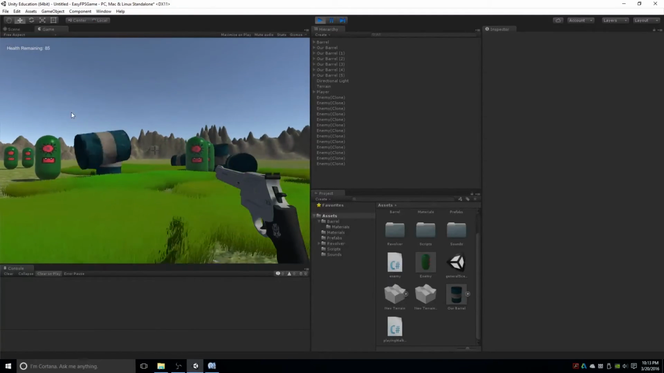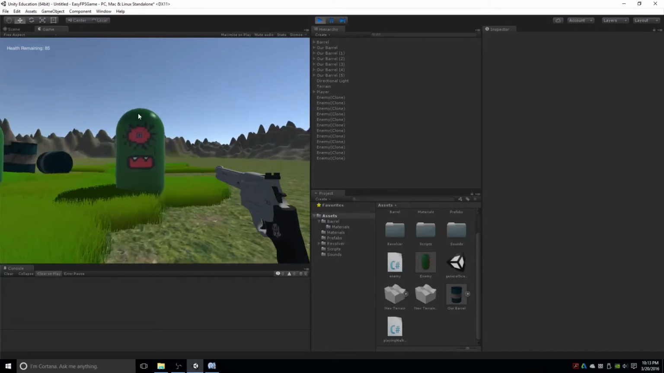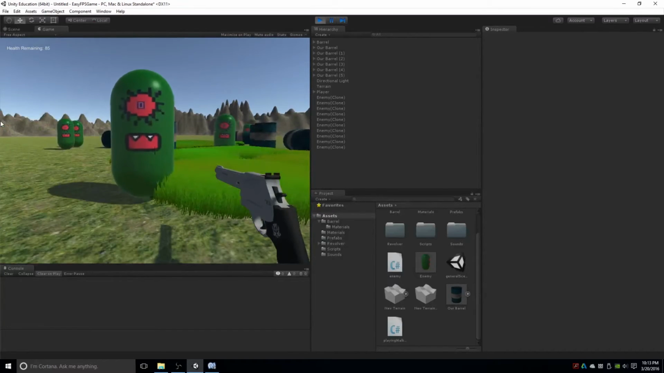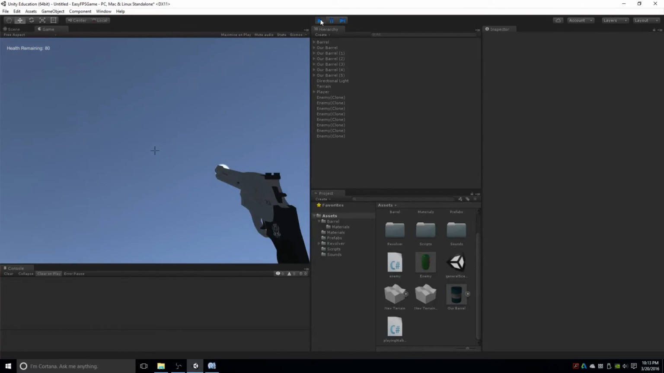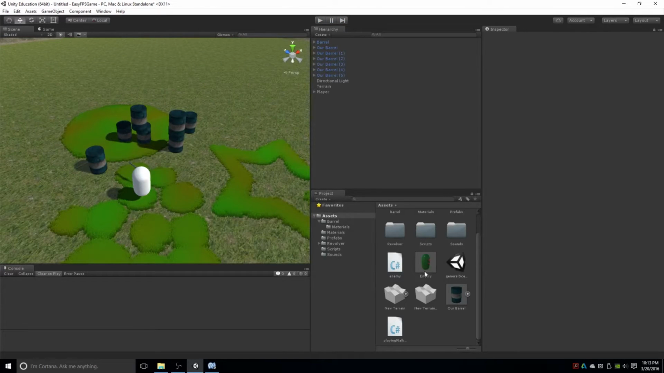More enemies have now spawned, and they are wreaking havoc all over our beautiful grass fortress arena thing. So that's looking great to me.